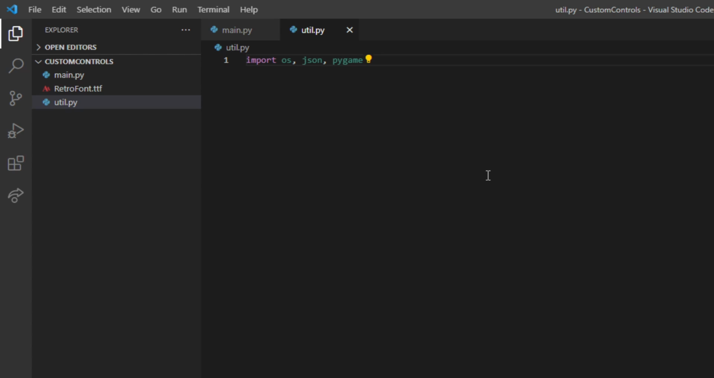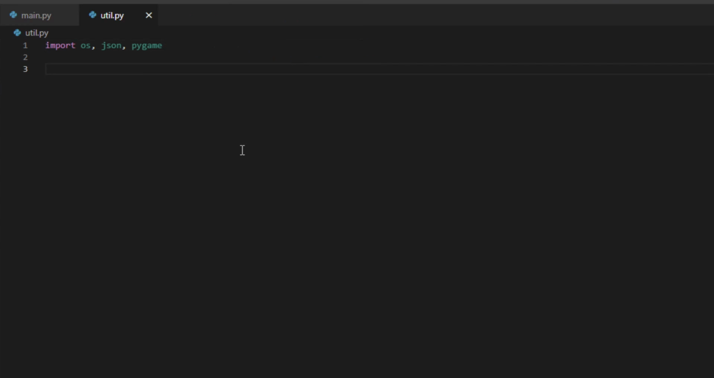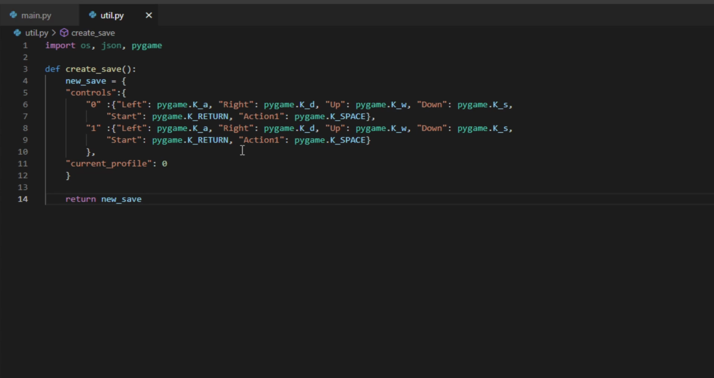Now some of you may have already guessed, but we're going to handle saving by storing our data inside JSON files. And we like JSON files because they're really easy to use and they correspond very well to Python dictionaries. Let's create our first function, which I'm going to call createSave.